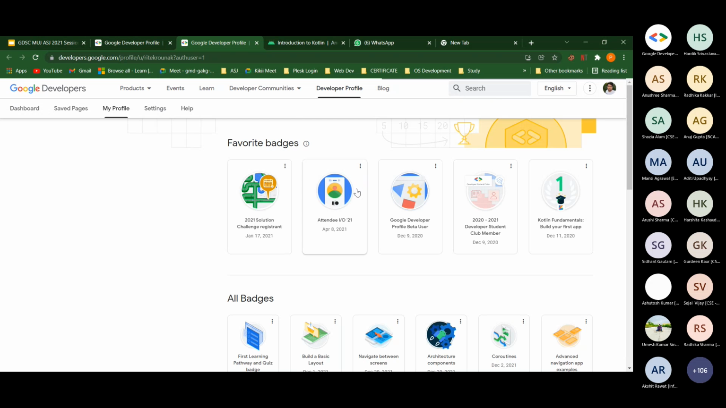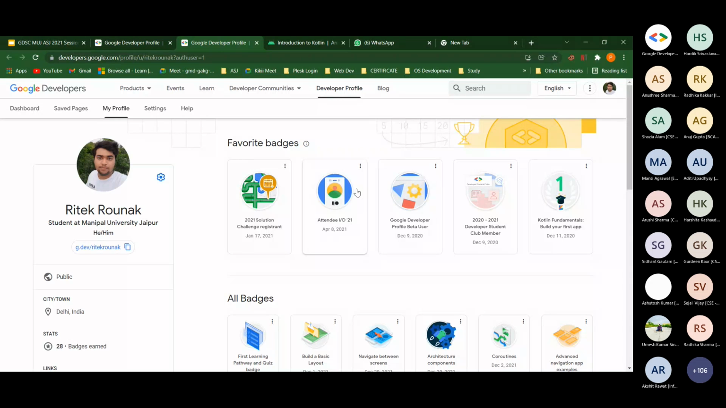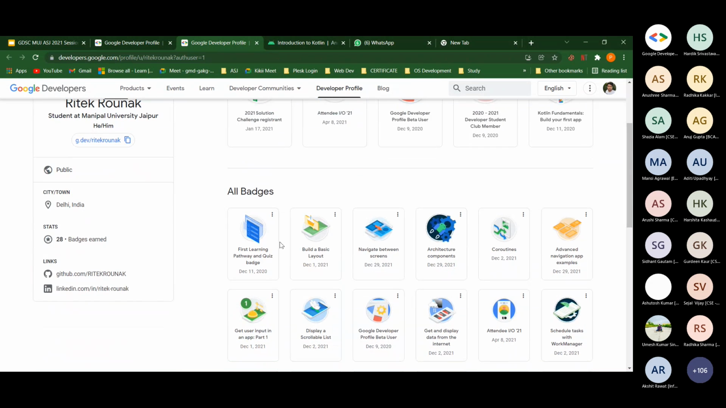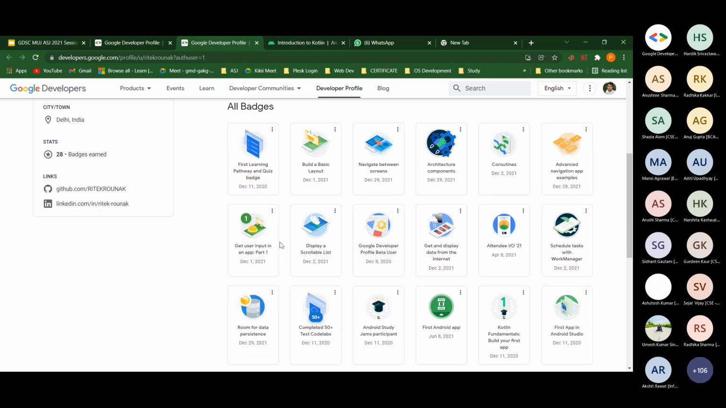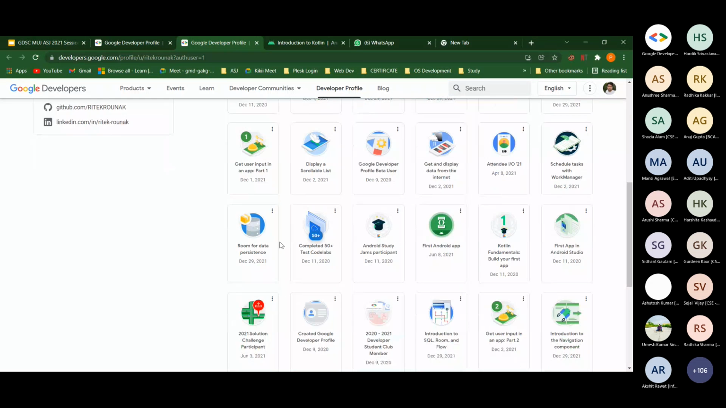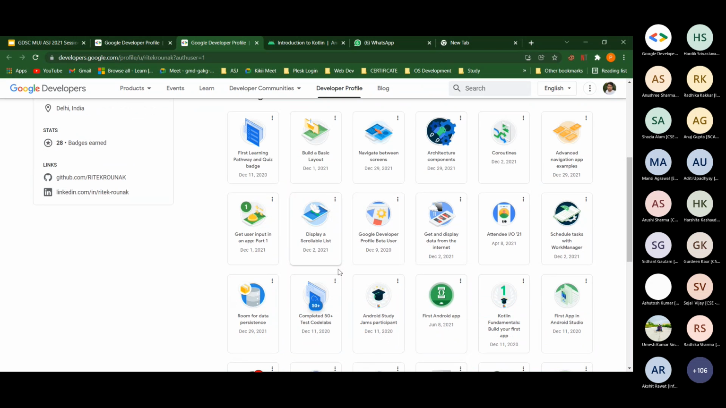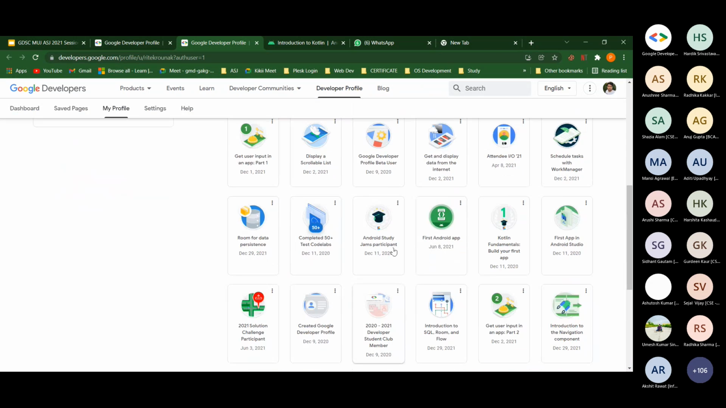Yep. After creating a profile, you will be greeted with a dashboard where you can see all the badges that you have earned so far by learning or completing the courses. There are a variety of different courses available on this developer platform. You can also learn web development and other things, and you can earn the badges. So here you can see all the badges that I've earned by completing the courses shown here.